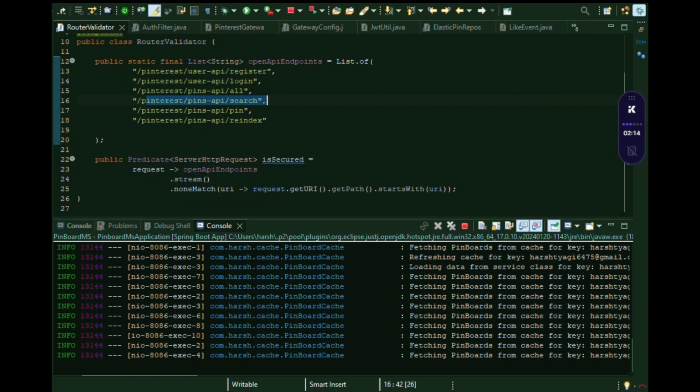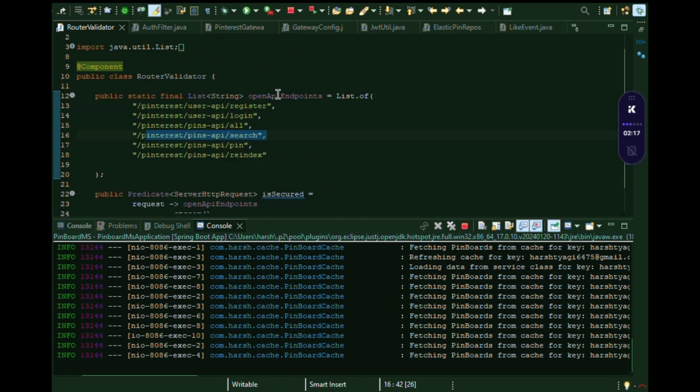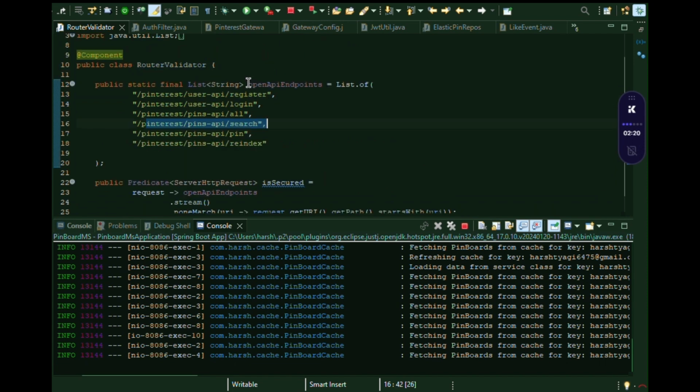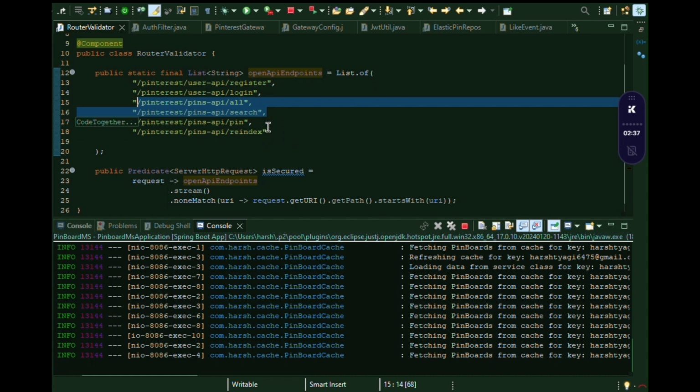Now let's take a look at the router validator class. Here we have kept a few endpoints open so that a user is able to make calls on them. APIs like register, login, and searching through all pins. We have also kept searching through all of these posts as an open endpoint. So the user would be able to call these APIs, and the search functionality is enabled even if the user has not logged in.